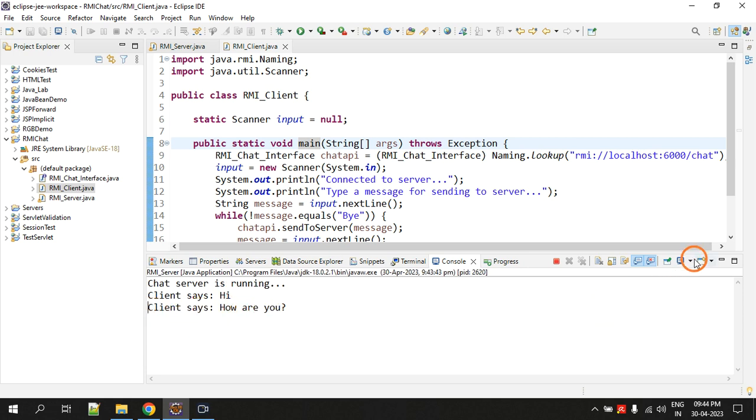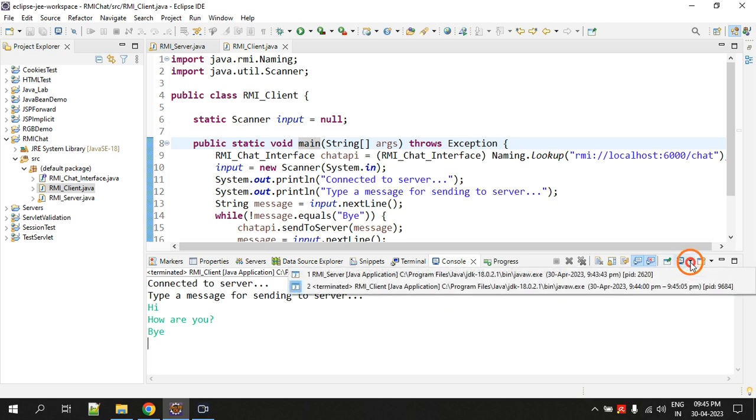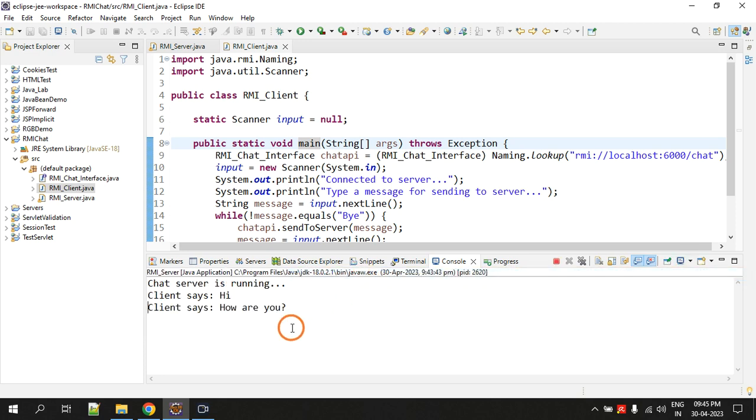Now again move to client, and type bye. So go to server. It didn't display bye. Whenever the client types bye, that means the chat communication is terminated. That's why the server is not displaying it.